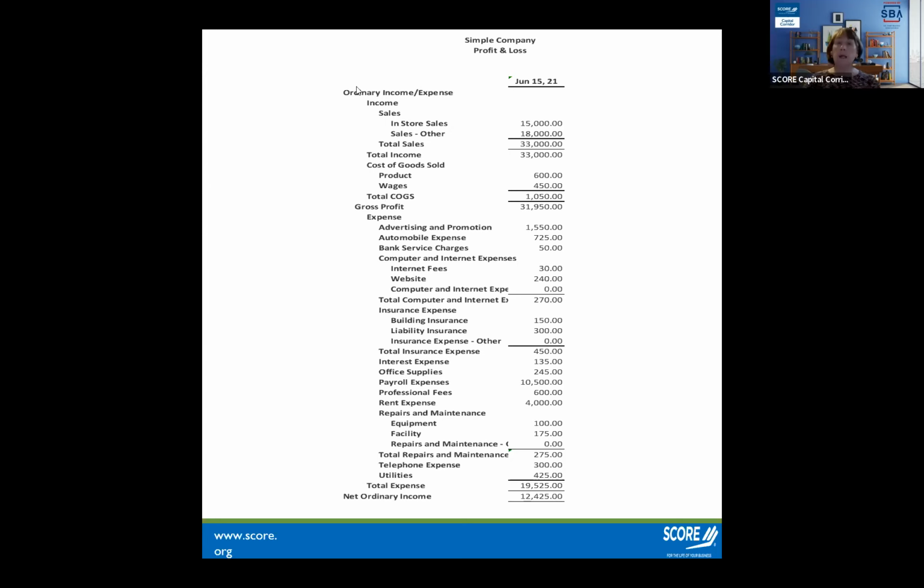So this product cost and the wage cost is going to be a variable cost depending on how many products I actually sell. Down below, under listed expenses, these are what we call fixed expenses. All of these expenses listed here are expenses that I'm going to incur, whether I sell one item or whether I sell 100 items. Things like advertising, automobile, other payroll expenses, the rent for my facility, repairs and maintenance, et cetera, et cetera.